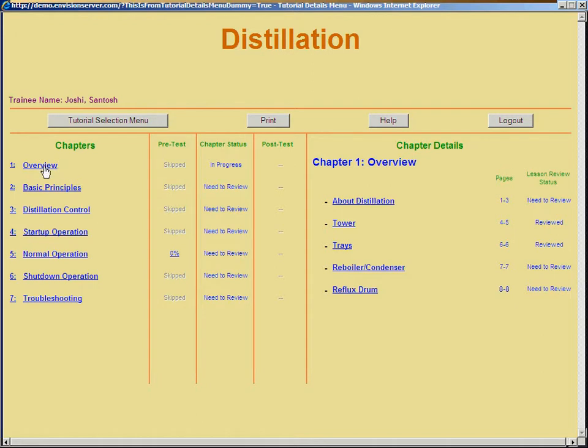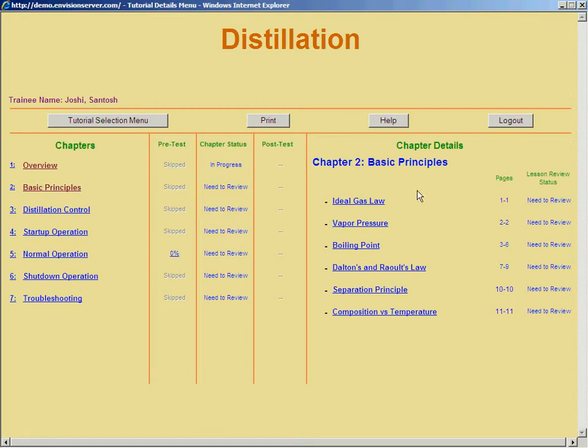So it has 7 chapters. The first one is on overview. It teaches about what a distillation is. Then we have a section on basic principles. It's trying to teach principles of separation using ideal gas law, vapor pressure, boiling point, Dalton and Raoult's law, separation principles, and ultimately teaching relationship between temperature and composition.